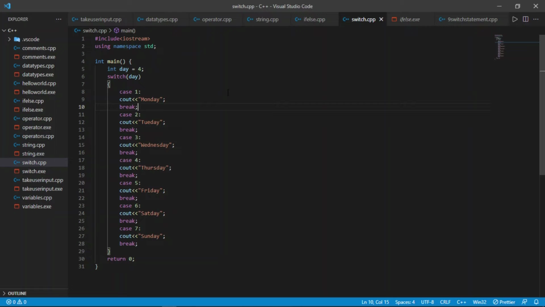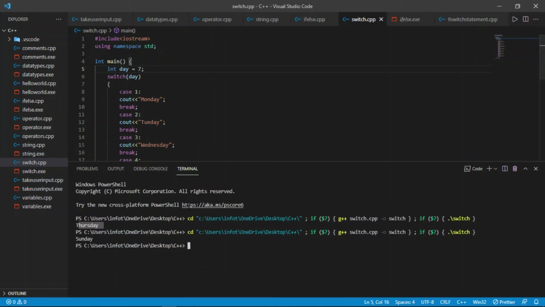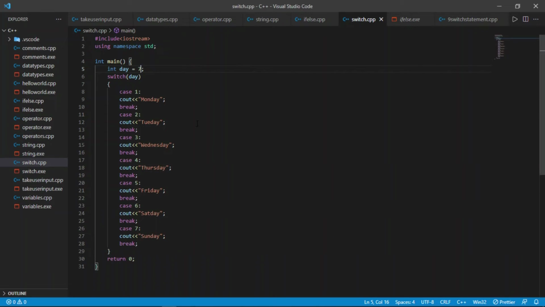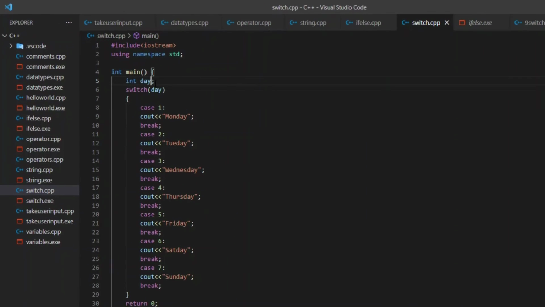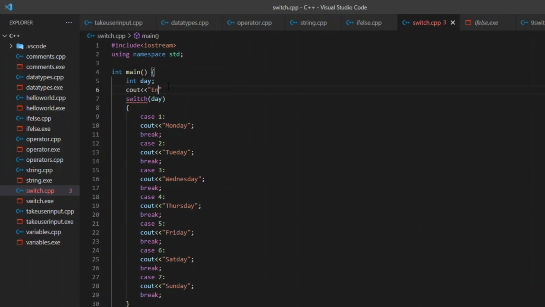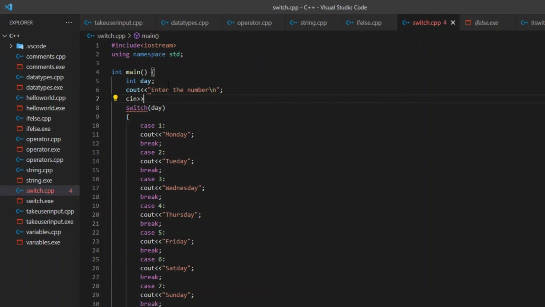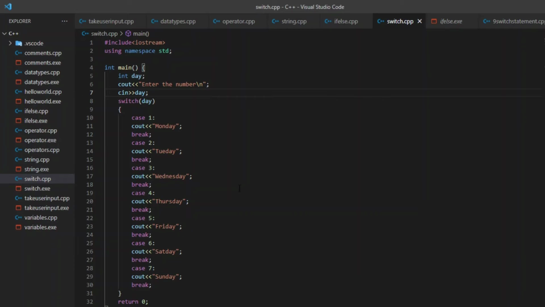So now I think you have understood what a switch statement is, that we can switch between these statements. Now if I want to print Sunday, I will write int day equal to 7. Now Sunday will come here. So Sunday has come. Other than that, if I want the user to give the value of the day, that is also possible. I will just remove this value 7 here, and then I will use a cout, enter the number, with a \n, and then cin day, and a semicolon. And now the day that the user will enter will be output here.